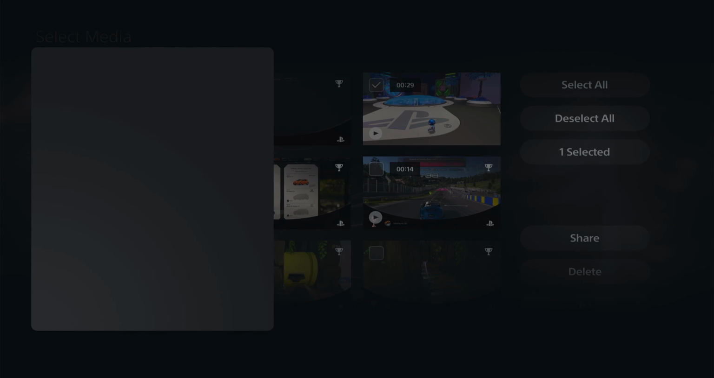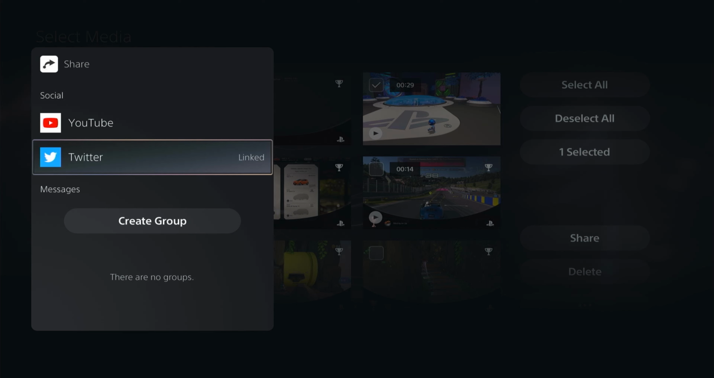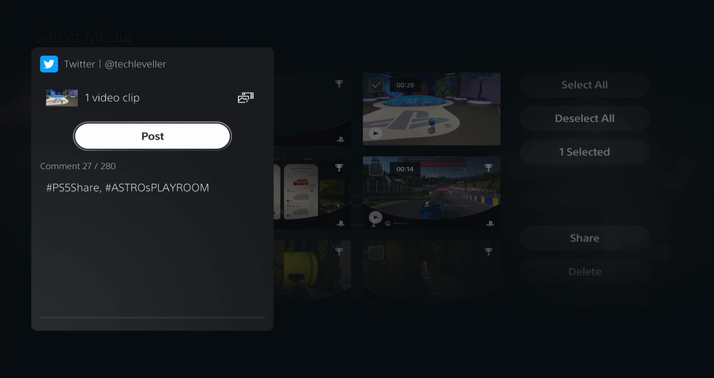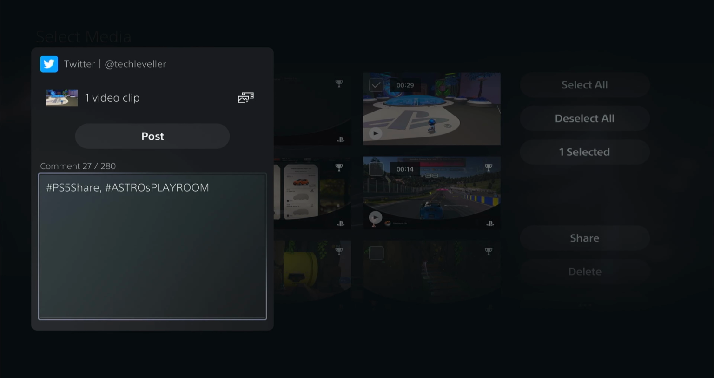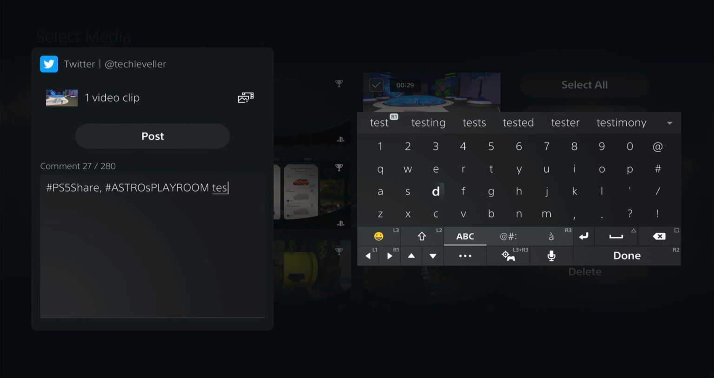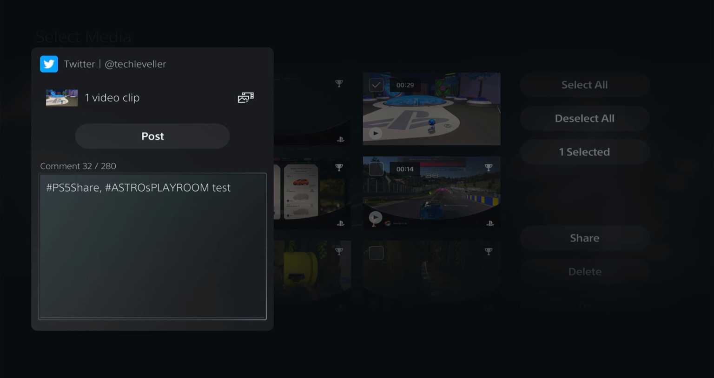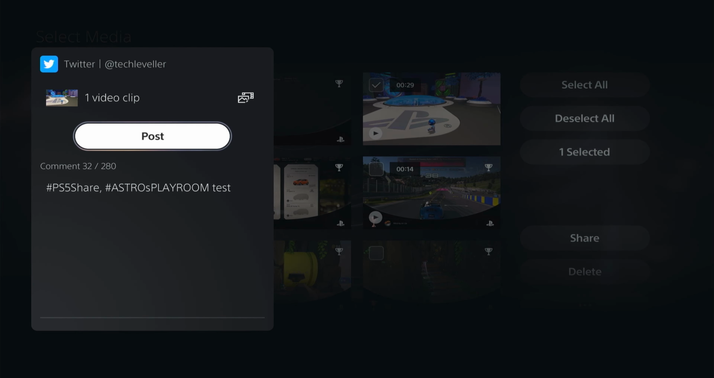Then you want to select where you want to share it, in our case Twitter, so we'll select Twitter and you can either post it straight away or you can change the comments here, so we can add test just for an example. And once you're happy, you'll click post and this will post the video or picture to your Twitter profile.